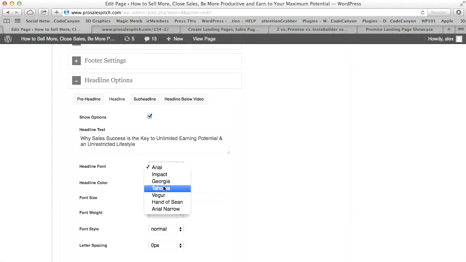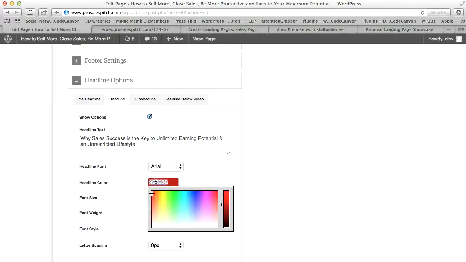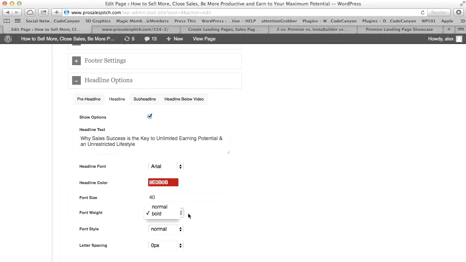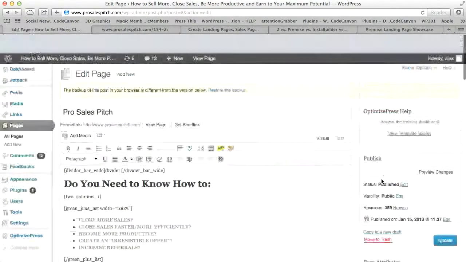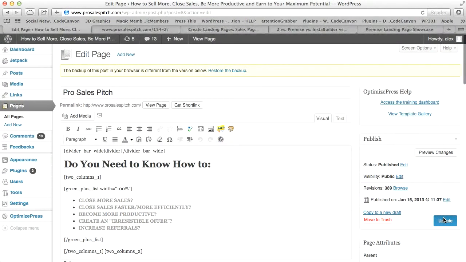If we want to change the font, they've got different options for that. You can change the color of that font if you wish, the font size, the weight of the font, style, and so on. Basically anything that you would want to do to that bold title, you can do. So if I wanted to change it maybe to Impact as a font, you basically change it there and click update page. And then once we go to view the page, you'll see how the title has changed.